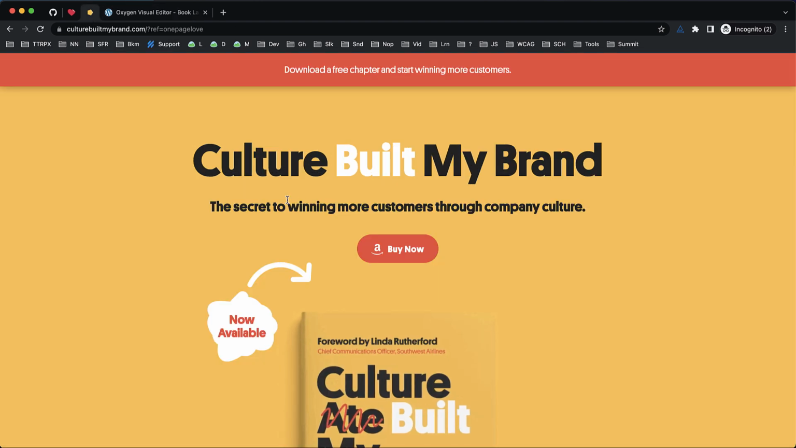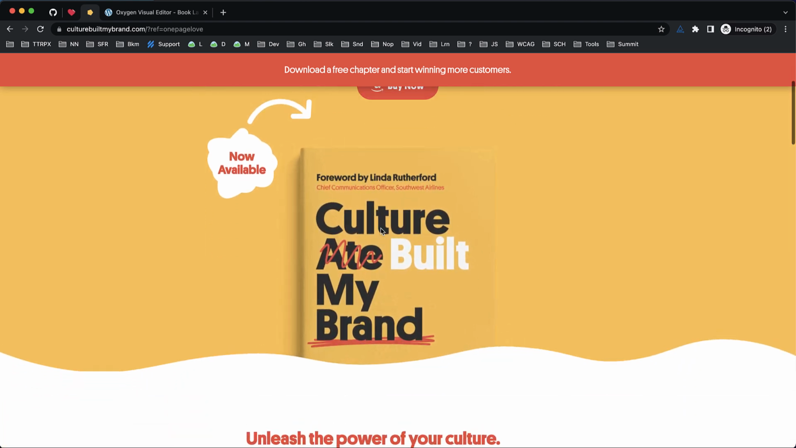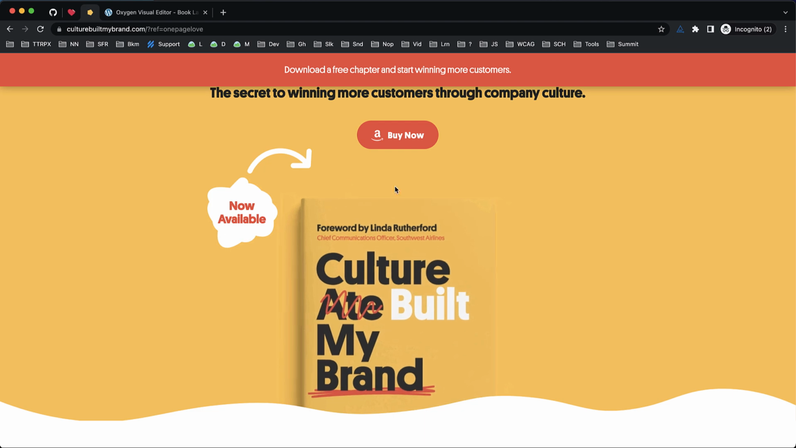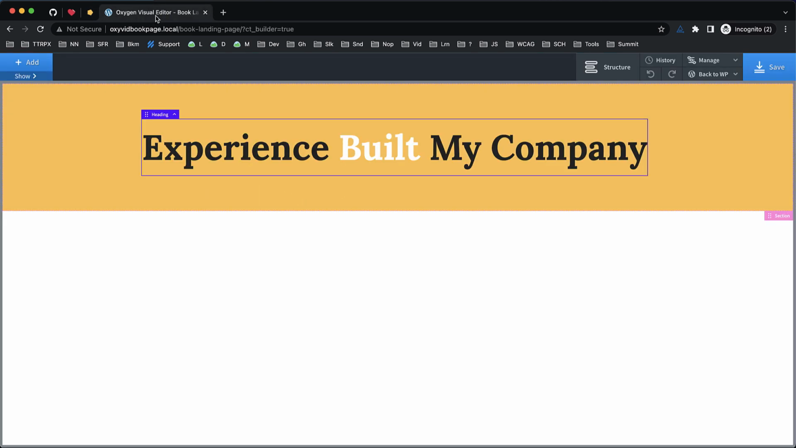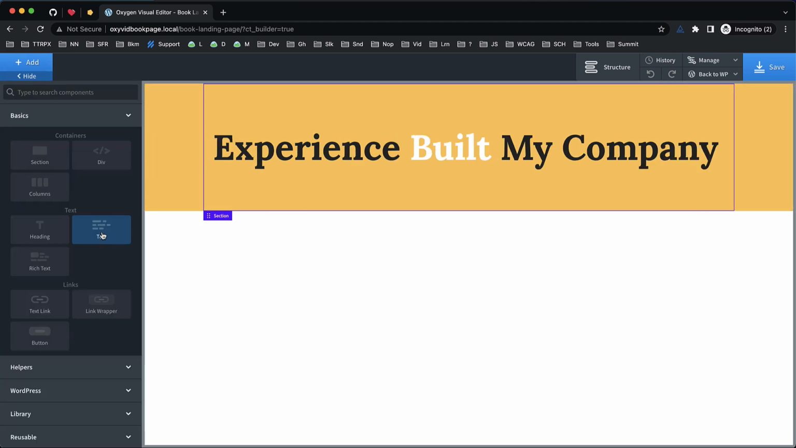So if we jump over here, we have some text below the heading, a button, and then we get into the first interesting bit, which is this book image that moves around as you move your mouse. So let's go ahead and hurry up and get to that part. So let's add some text.